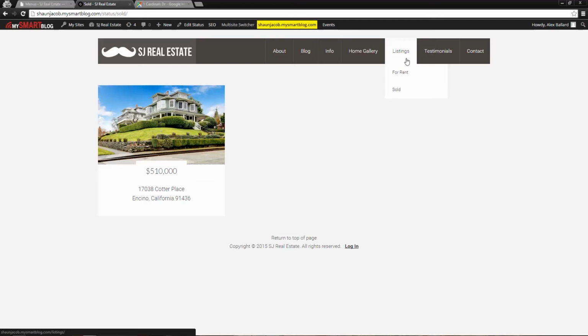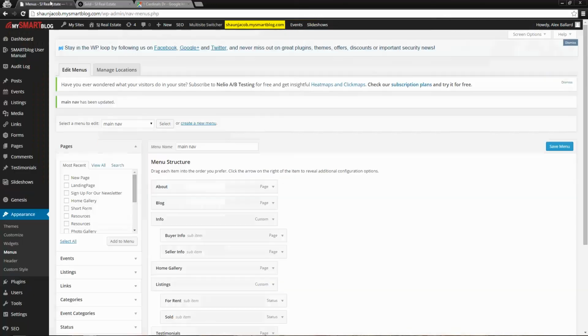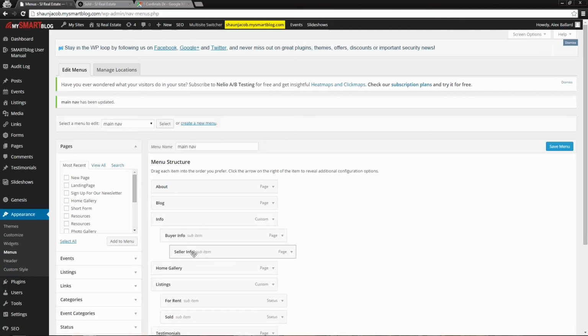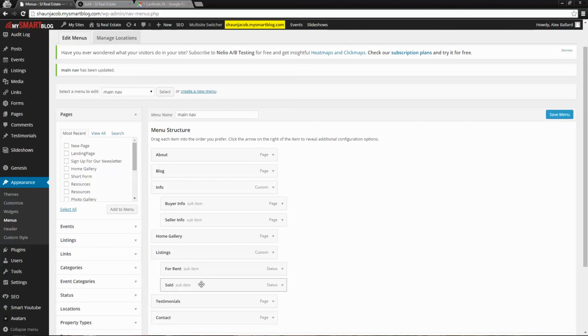The only thing I could think of is if you're doing these menus and you're trying to add a few of them, make sure that it's not indented like this, because what that means is under info there's buyer info, and then seller info is under buyer info. So you want to make sure that it's indented the right level. Like the listings for rent, sold, you don't want that, because then sold is under for rent. So you want to make sure that it's on the same level. Just as a clarification, because I could see people doing it the other way. Right. But other than that, that's pretty much all that you should need to know on the listings piece.